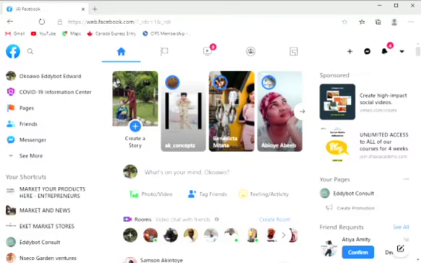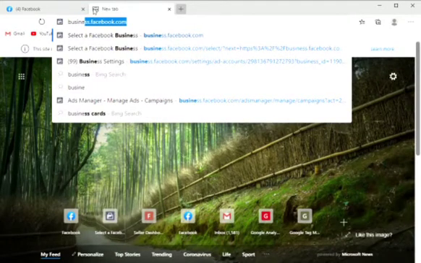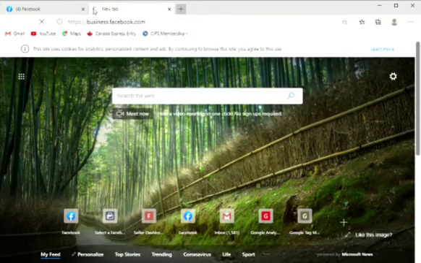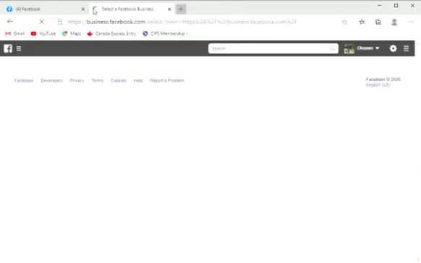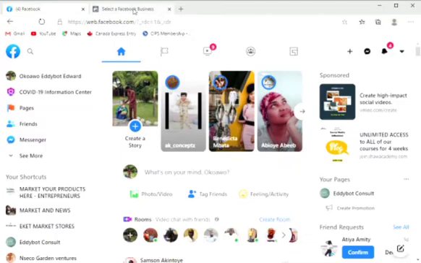So today I want us to look at some of the features of the ad manager, going through the ad manager site. If you want to go through the ad manager site, you type business.facebook.com, then you press enter. If you're entering it for the first time, make sure your Facebook profile is logged in. As you can see, my own Facebook profile is logged in.